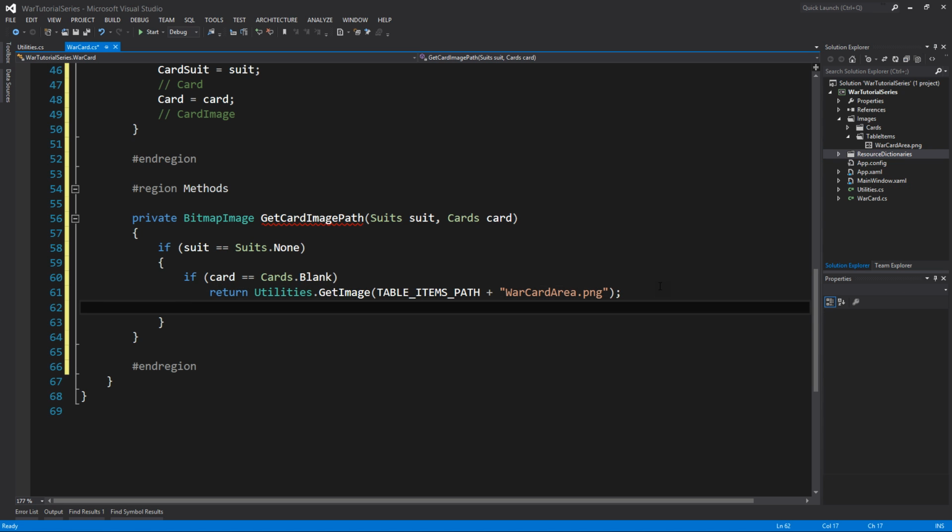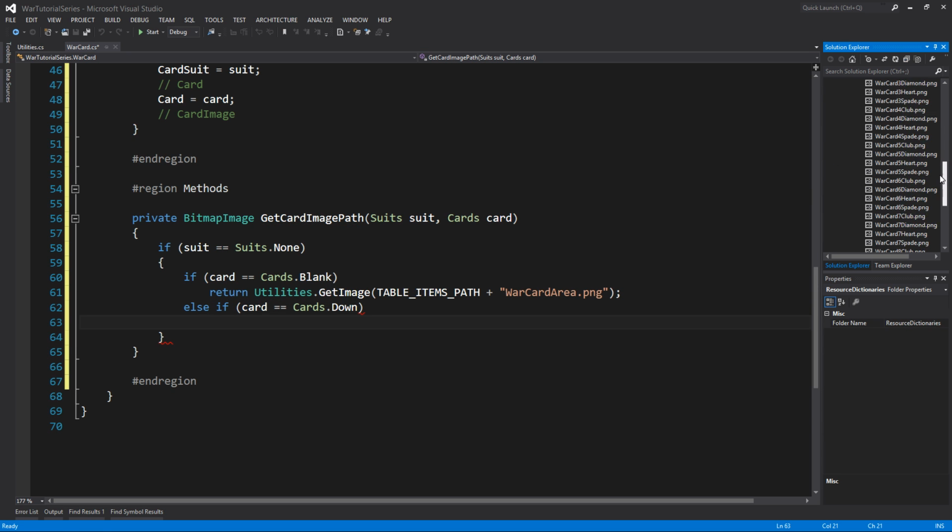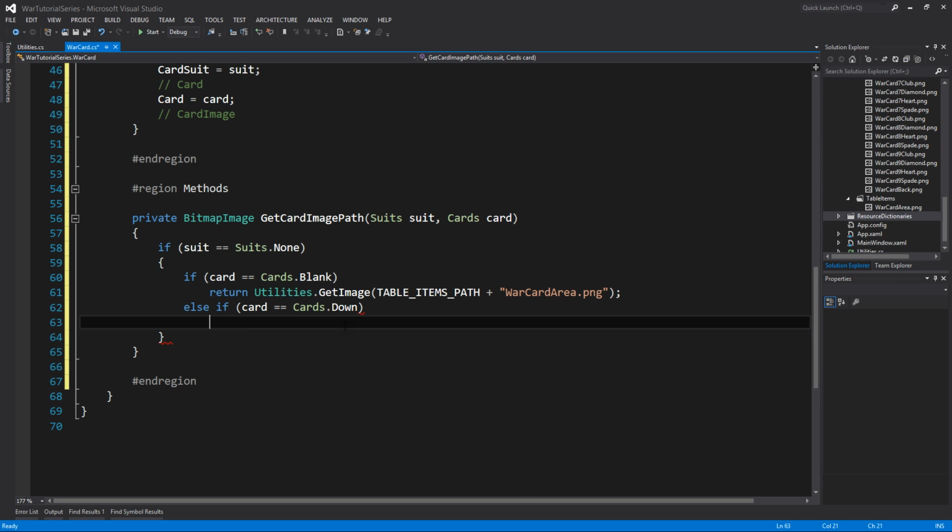But now we have to also check if the card equals cards.down, we should see the back of the cards, right? So if we look in our images here, we would want to see this one right here if the card is facing down. Okay, so we would return utilities.getImage, card path plus we want the WarCardBack.png.